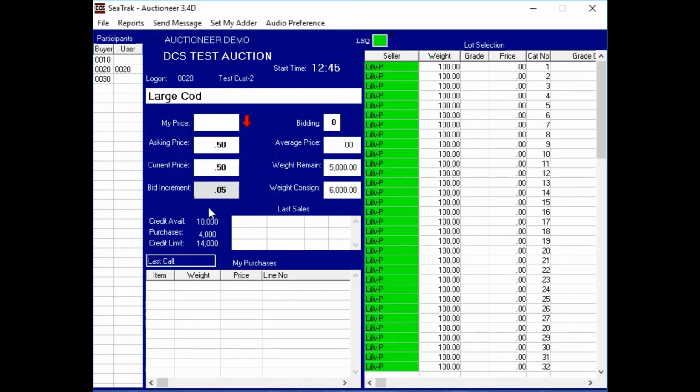The bottom box, bid increment, shows us how much each successive bid will go up from the prior bid. So if the current bid is $1, the asking price will be $1.05. Current price is either the price at which the auction begins or what the current high bid is. Asking price will be the current price plus the bid increment. My Price displays the asking price plus any adders you've previously set up in the auction.